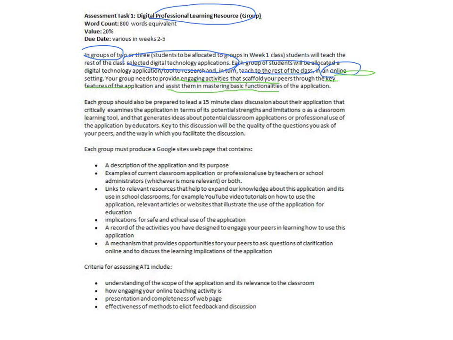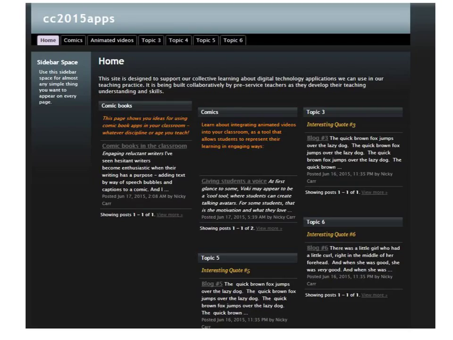Some of you might get worried about this whole idea of teaching each other online. It's not that scary. What you'll be doing is producing a Google Site web page. This is the online environment that you'll be using to teach each other about the digital applications. And it's a Google site that I've created. I've shared it with all of you who are enrolled in the course, so it's something that you may have already had a quick look at.